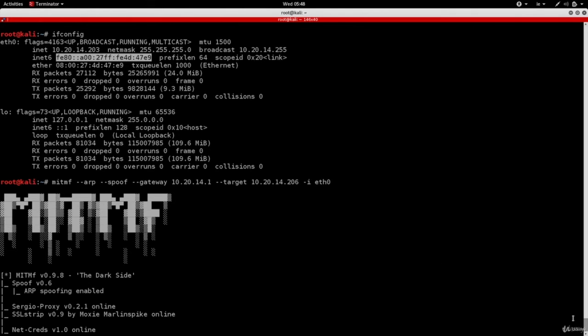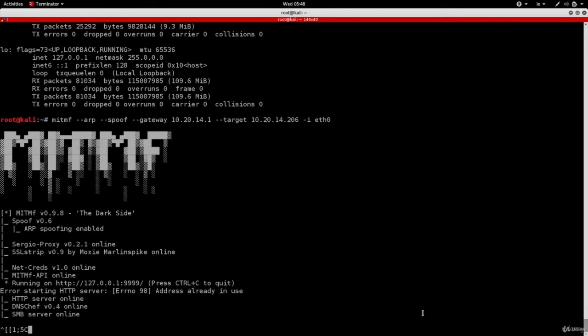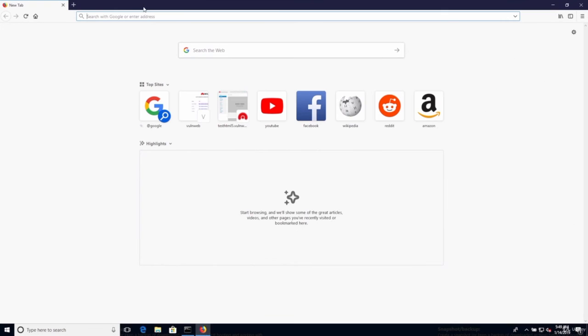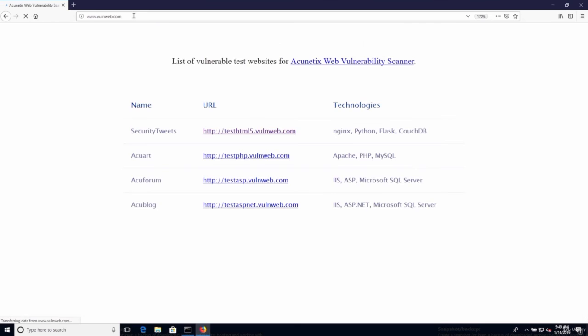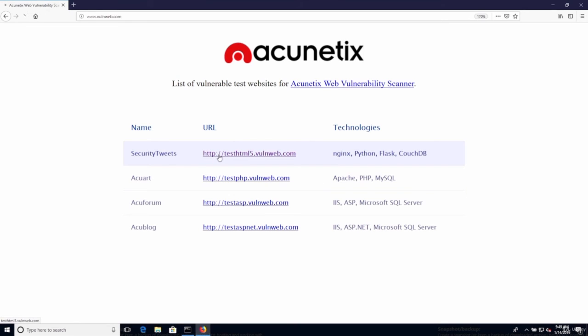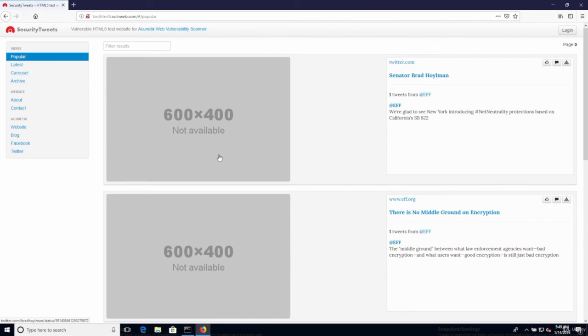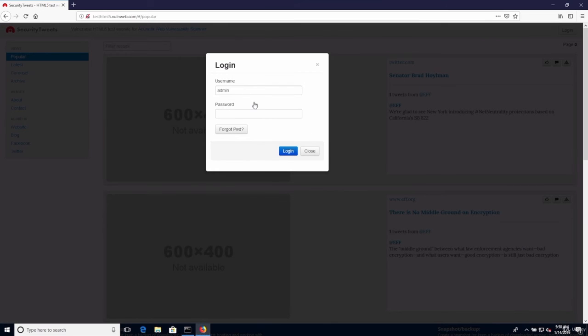The tool automatically starts a sniffer for us. So instead of arpspoof, which only places us in the middle, this tool actually starts a sniffer, which captures the data that is sent by the devices in our network. So I'm going to go to a website called vulnweb.com and click on the first result. This is just a demo website to test this. I'm going to click on login, put the username as admin, and put the password as testpass.